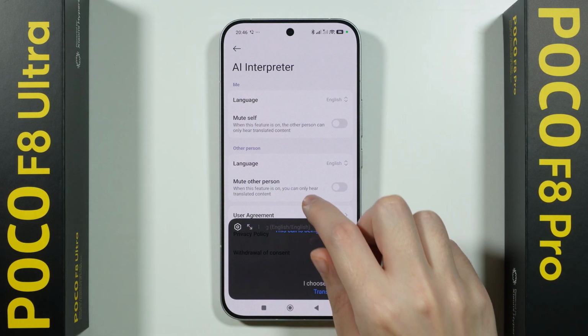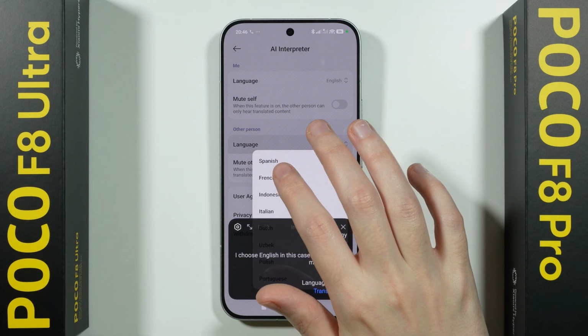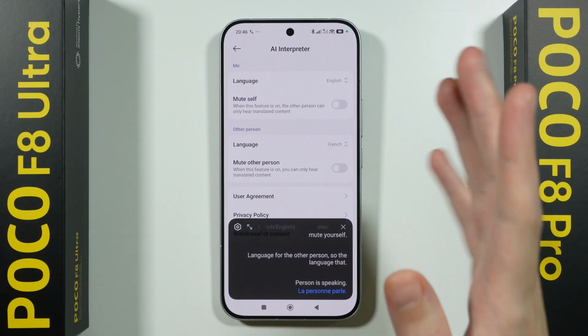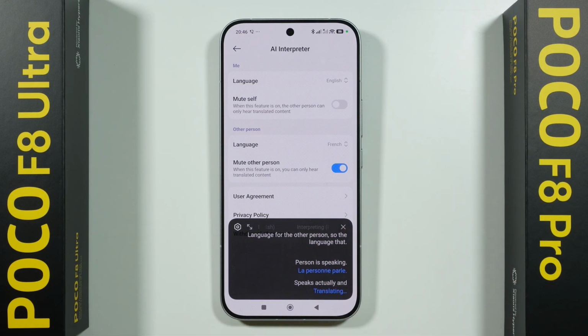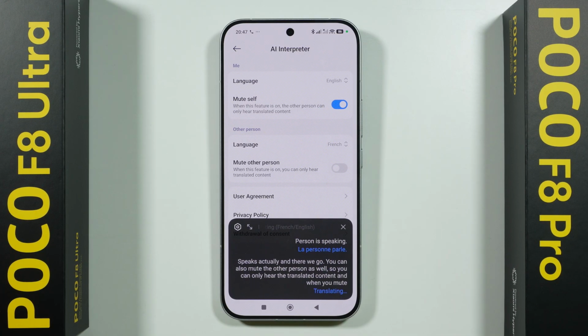You can also mute yourself. You can also choose the language for the other person, so the language that the other person is speaking, or speaks actually. And there we go. You can also mute the other person as well, so you can only hear the translated content. And when you mute yourself, then the other person can only hear the translation. So they won't hear you, they will hear the translation only.